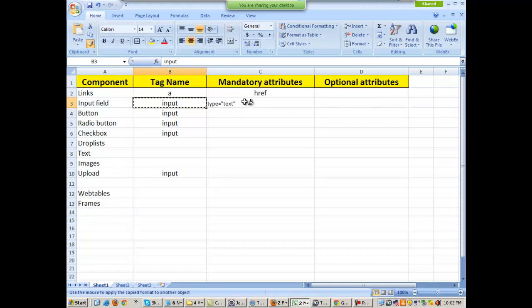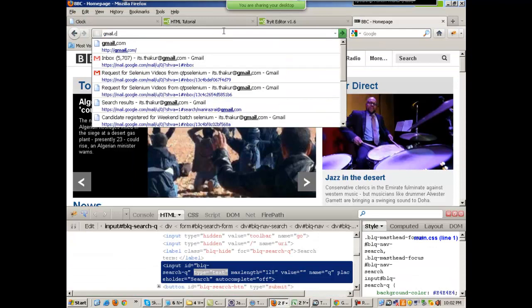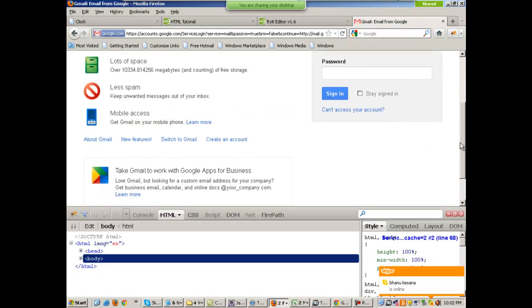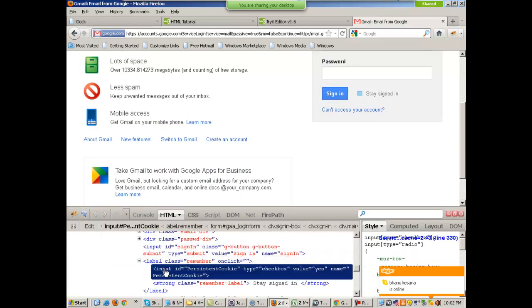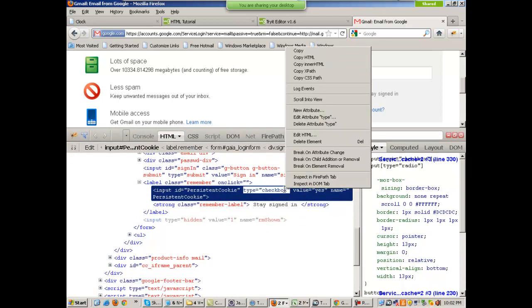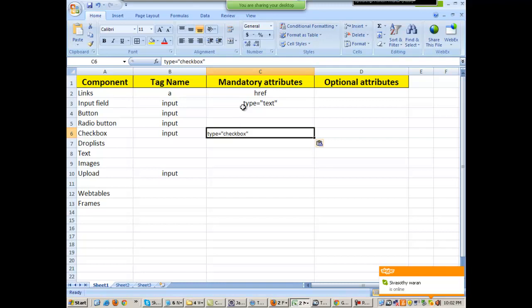Now let's go to the Gmail page. On Gmail, you have checkboxes and everything. So this is a checkbox. If you look at this checkbox, it has also got the tag name as input, but it's got the type as checkbox. So all the checkboxes will have the tag name input, but type as checkbox.